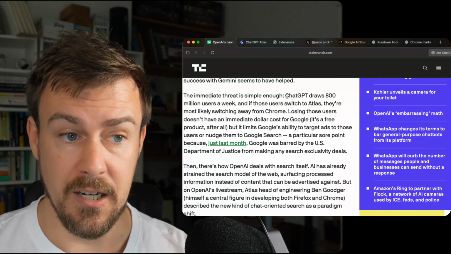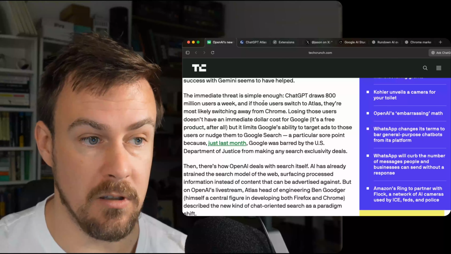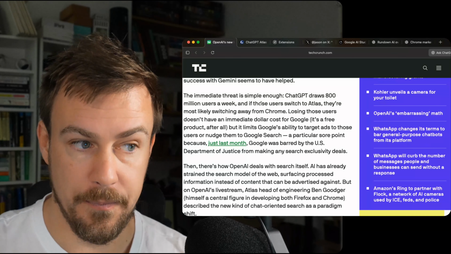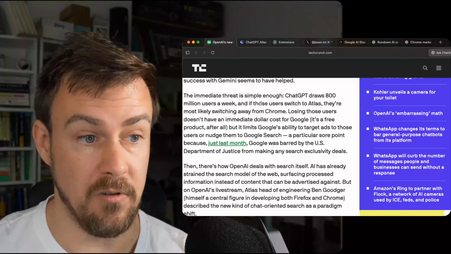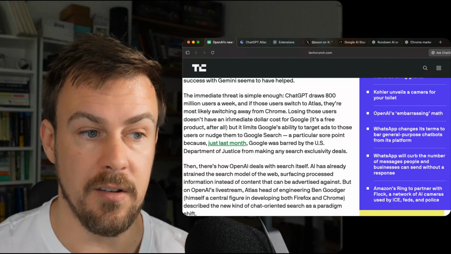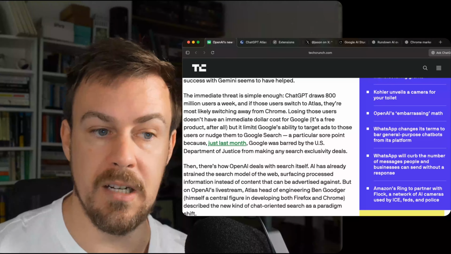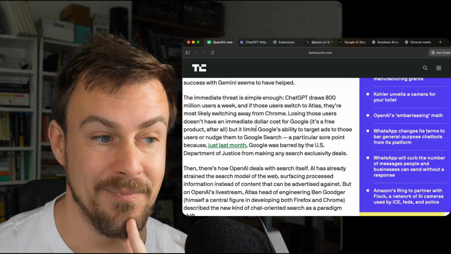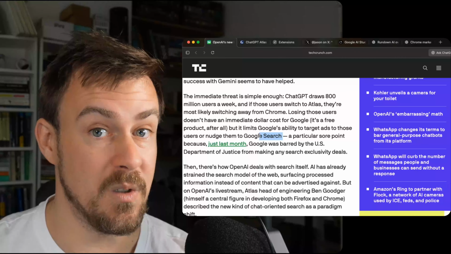The immediate threat is simple enough. ChatGPT draws 800 million users a week, 10% of the world. And if those users switch to Atlas, they're most likely switching away from Chrome, because Chrome is 60, 70%. Losing those users doesn't have an immediate dollar cost for Google. It's a free product, but it limits Google's ability to target ads to those users and nudge them to Google search, and instead allows ChatGPT to run adverts.